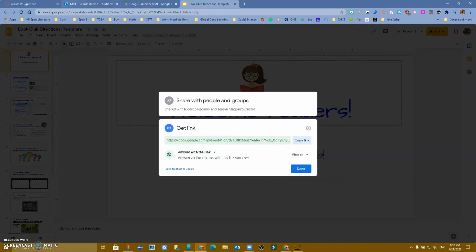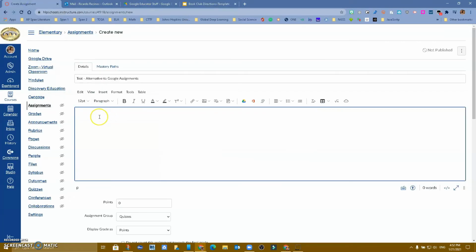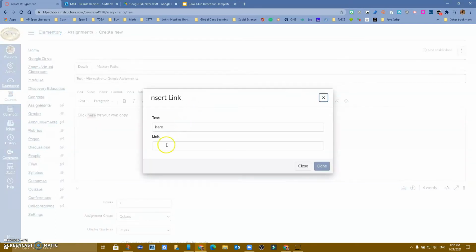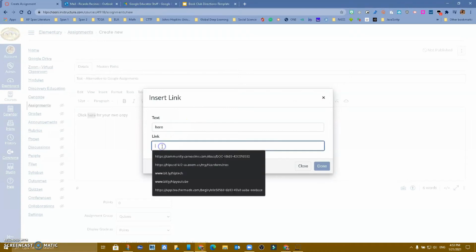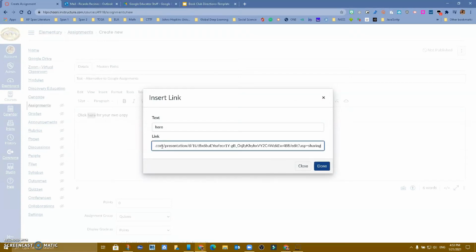Okay? And now let's go ahead and go back to Canvas. Okay? So I'm going to say click here for your own copy. Okay? And now I'm going to go to here. And I want to link to that link that I copy. So again, I select it here, external links, and let me throw it in there.